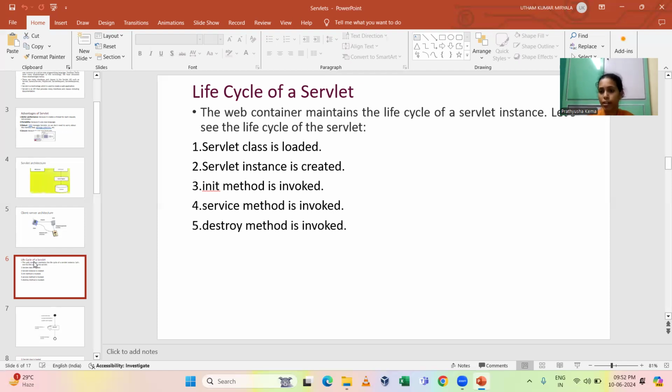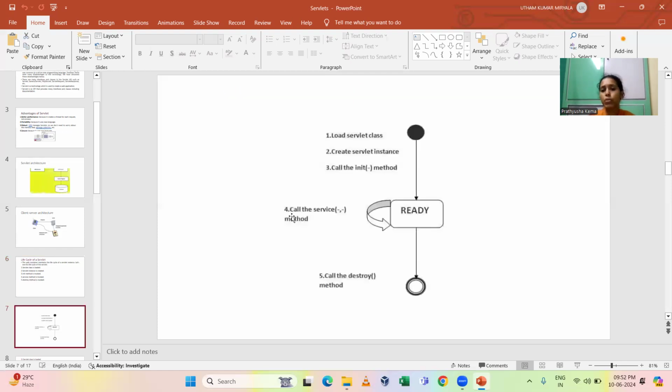Thereafter, the actual process starts with the init method. The init method is nothing but we are going to start the process. Thereafter, service. Thereafter, destroy. By using an activity diagram, I can explain the life cycle easily. The activity diagram consists of an initial state and an ending state. In between these two, we are having a service, that is how we are going to send and how we are going to respond.